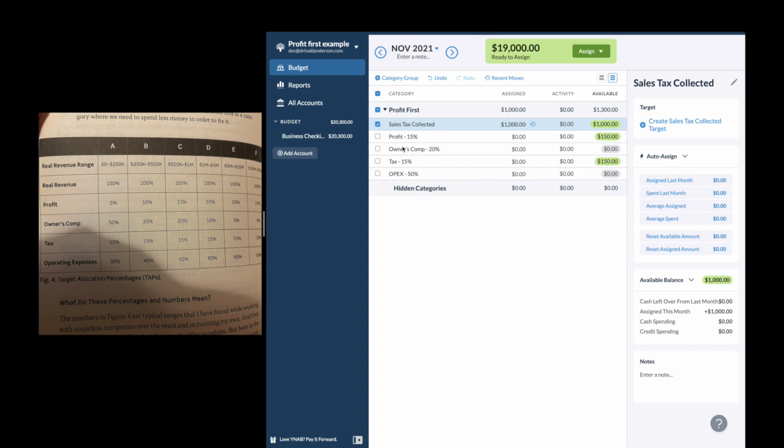So again, the profit and the tax, these are accounts that just build up over time. They're a holding account. Sales tax, in fact, is a holding account as well until we need to pay from it. And the tax here is the same thing here. You can combine these if you want, but I feel better keeping them separate because I'm paying them differently. So owner's comp, that's the one you're going to be drawing from, and profit you're going to be drawing from quarterly.